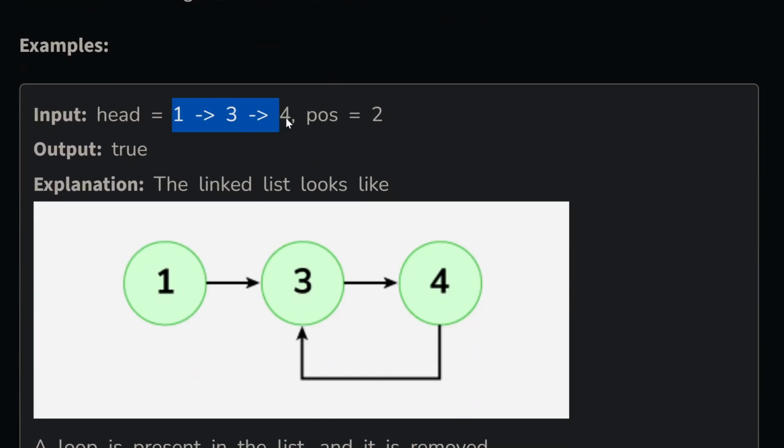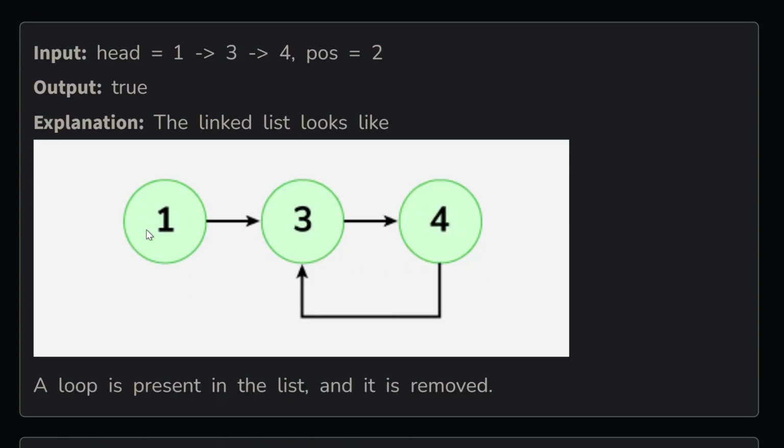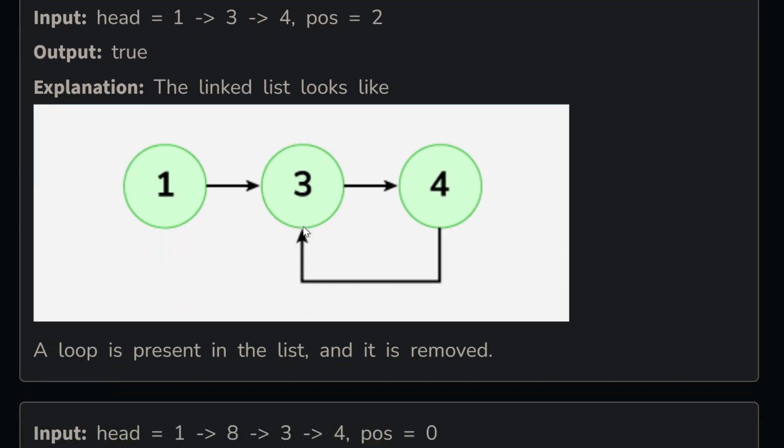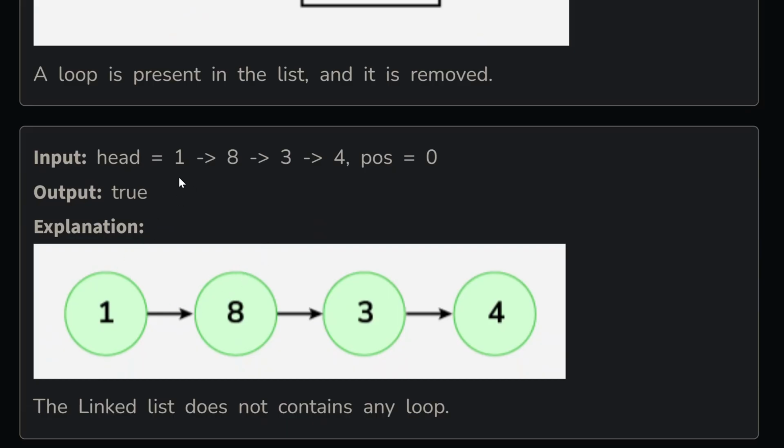So we are given this linked list and 4 is connected back. We just need to disconnect 4's next pointer. So the list will look like 1, its next is 3, 3's next is 4, and 4's next is null. In this example we don't have any loop, so we don't need to disconnect anything.